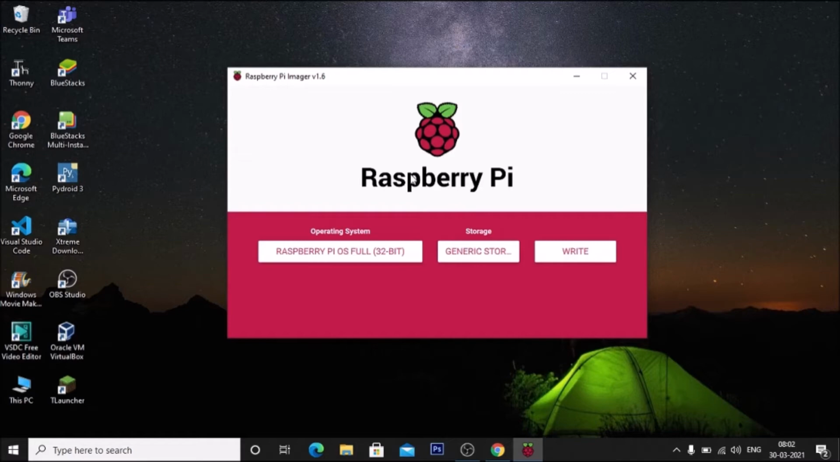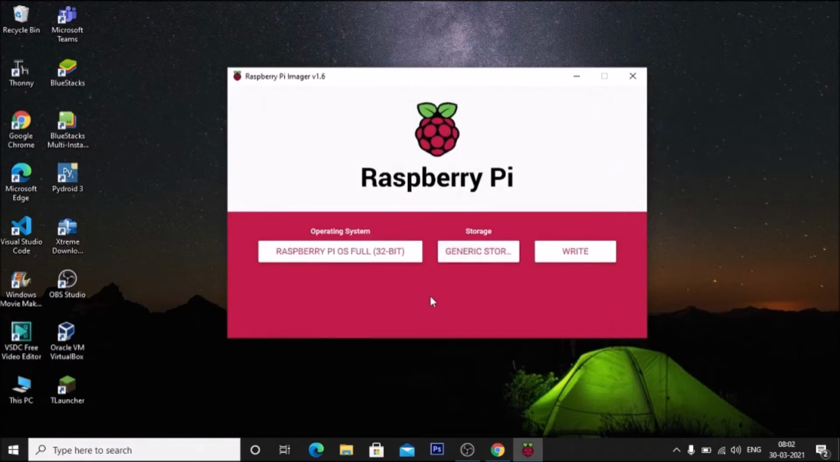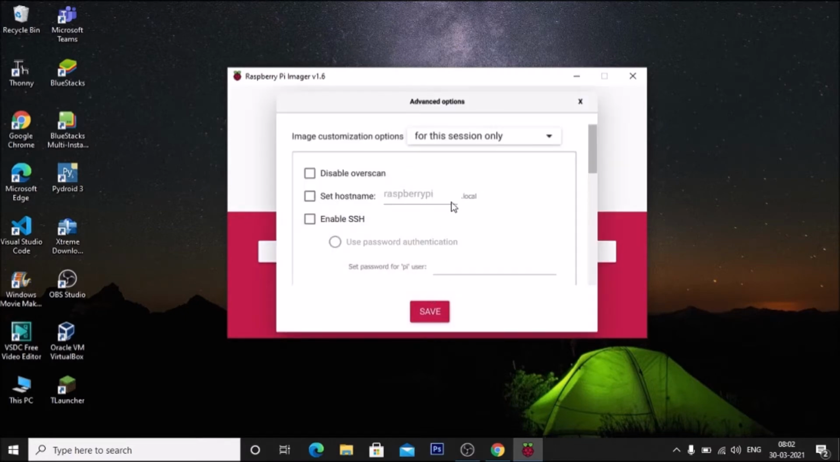This is basically the latest version 1.6, so we are able to set the host name and the Wi-Fi password at startup. For that we need to press the key sequence on our keyboard, like this: Control plus Shift plus X. Then it will open the advanced options. I will explain again, you need to press Control plus Shift plus X, and the advanced options window will appear in front of us. You can select for this session only, or you can go with always use.